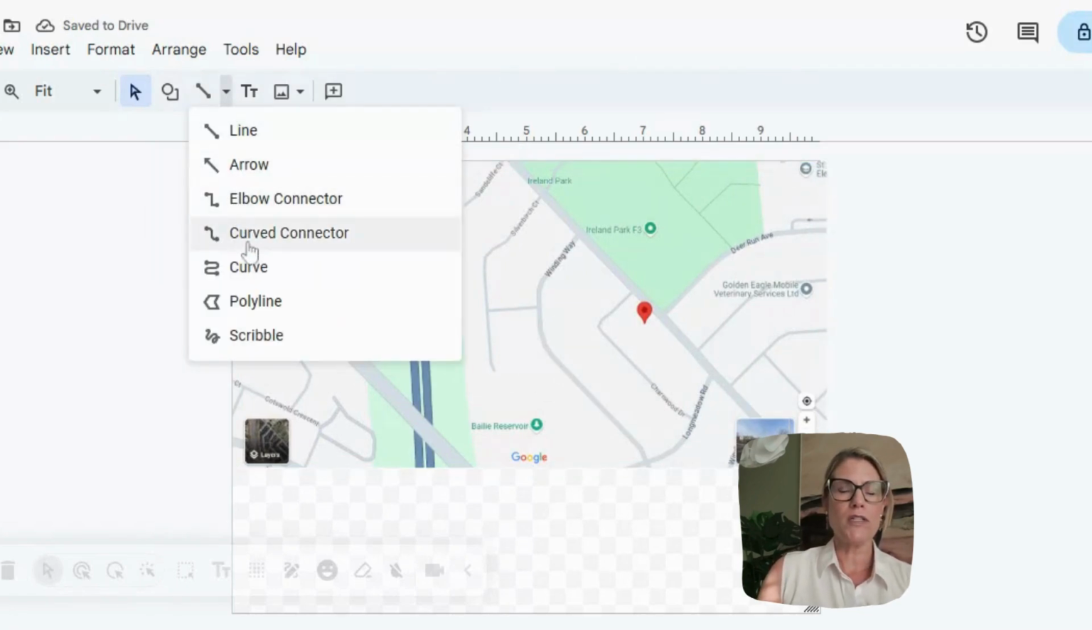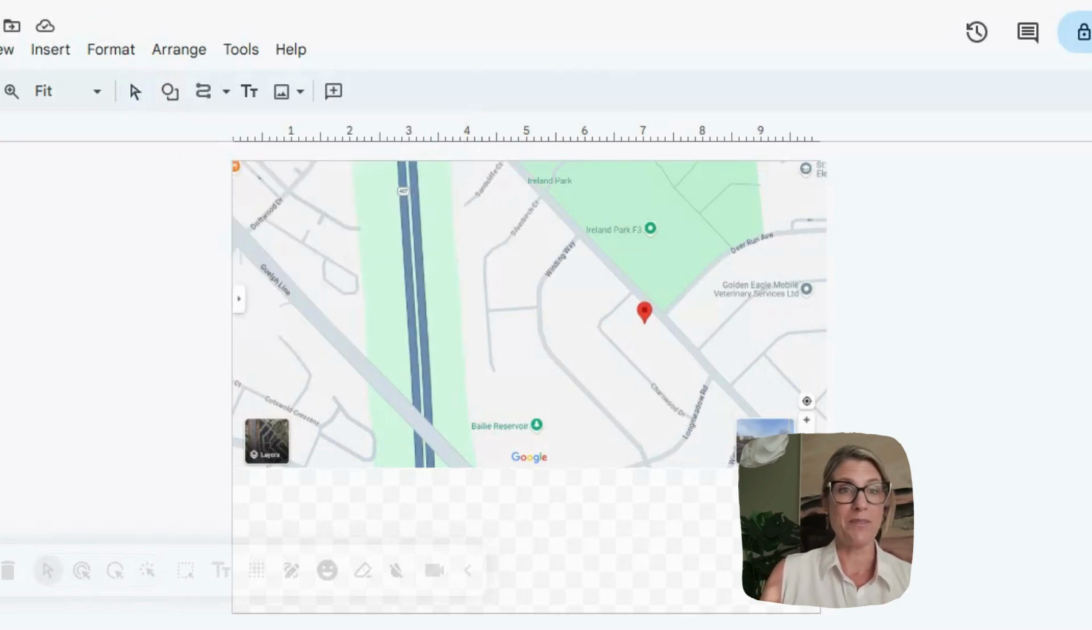Now the curve tool is fantastic for roads and streams, especially on maps. So this tool is also a click and draw. It is not the kind of tool where the pressure on the mouse creates the line. So you click, draw, and then you double click when you want to exit.